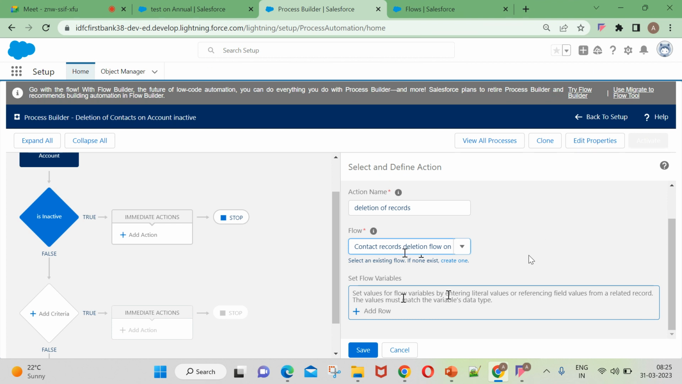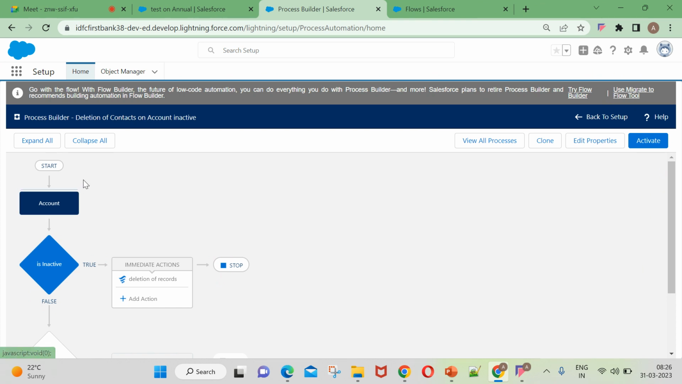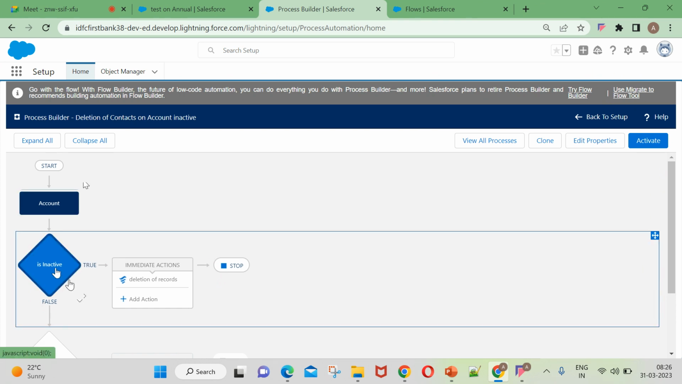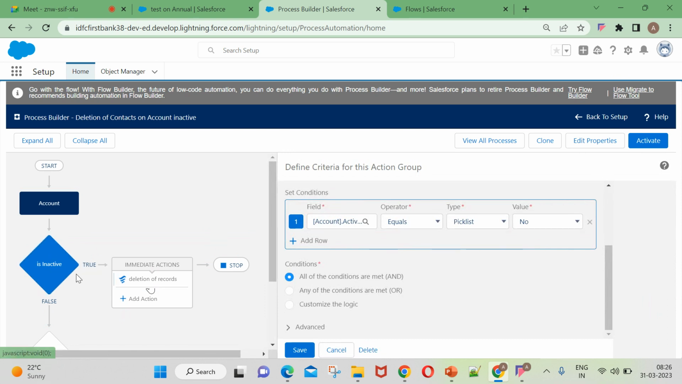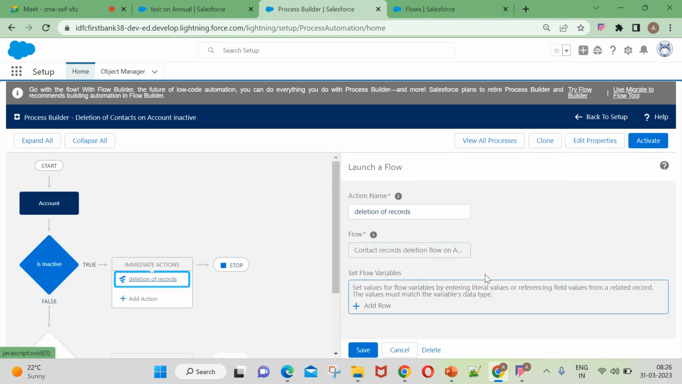That's right. Good. So we can call only autolaunched flows from the process builder. The process builder can call only autolaunched flows. It cannot call screen flows or other kinds of flows. That is the condition here. Just click on save. So here in the process builder, we are just checking the condition on the account. The condition is inactive, which means account status is equal to no, then we call this action as a flow. The flow will do the deletion of the record. Clear?